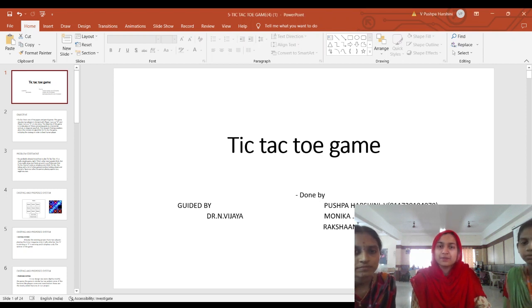Hello everyone. Our project's title is the Tic-Tac-Toe game. This is one of the paper and pencil games which we all would have played at least once. This game requires two players who play in a 3 by 3 grid.